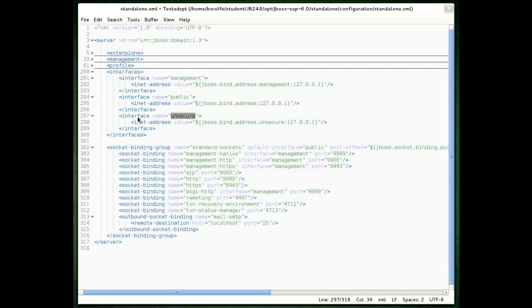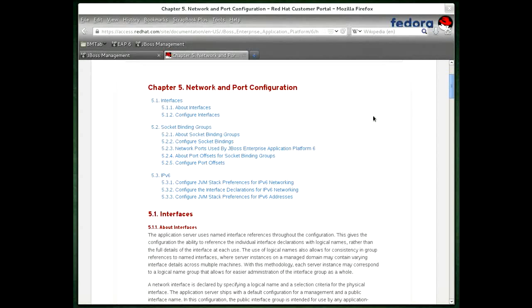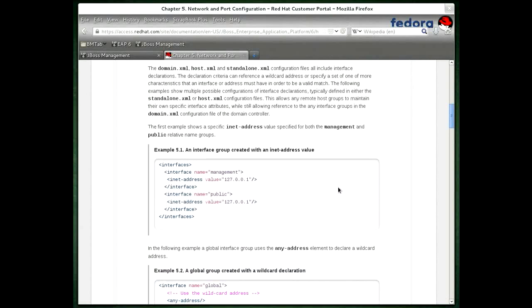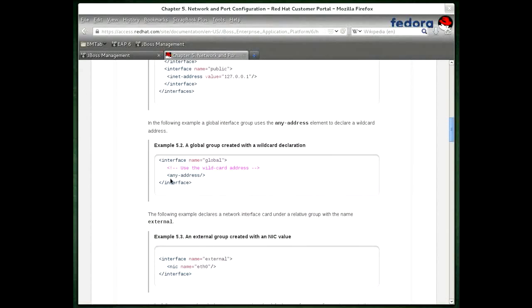In terms of defining these interfaces and how you can identify the properties that make up an interface, the best bet would be to reference the documentation. So chapter 5 in the documentation talks about network and port configuration. And if we scroll down a bit here, you'll see some examples of setting these up. Obviously we've seen these, they're the basic INET settings.